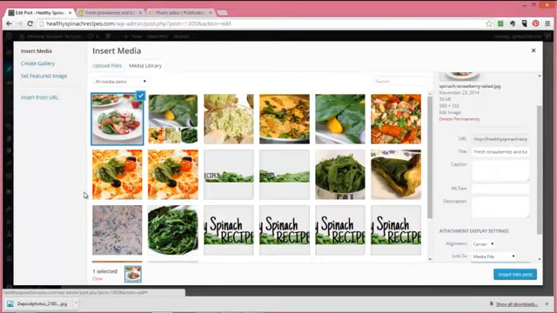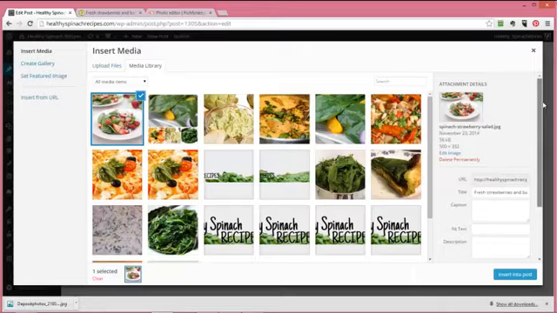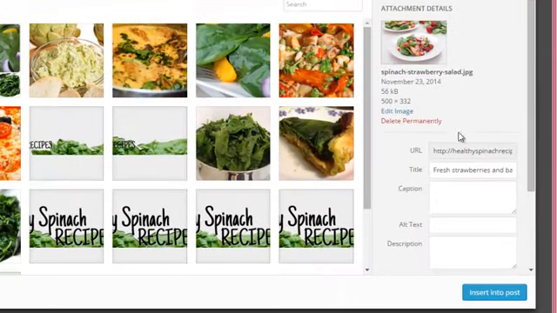Let that upload, and then over to the right you will see some information about the image you just uploaded. It will give you a URL, and that's basically where it has stored that image on your hosting. So you don't have to worry about that, but it does have a location. It will give it a title, and you can edit that. That will be helpful when people are searching and looking for some information.